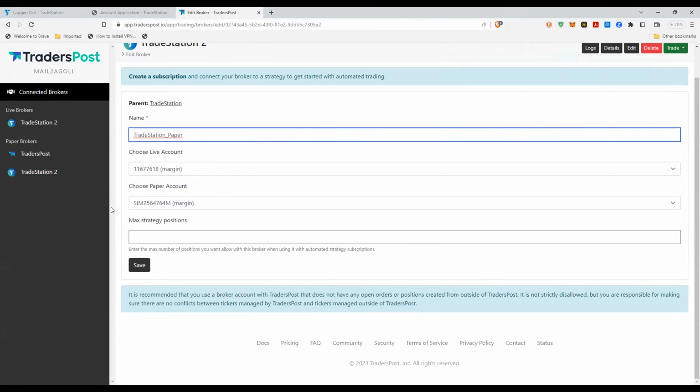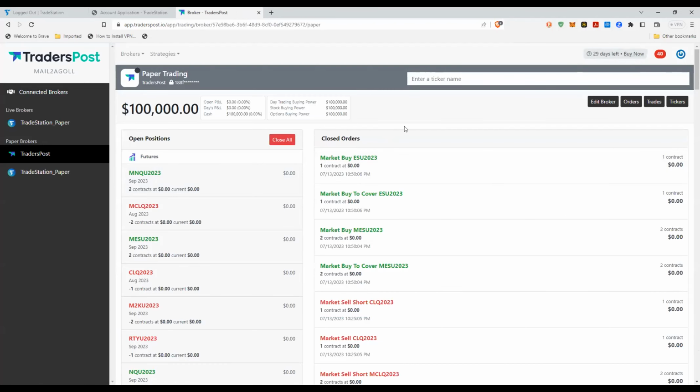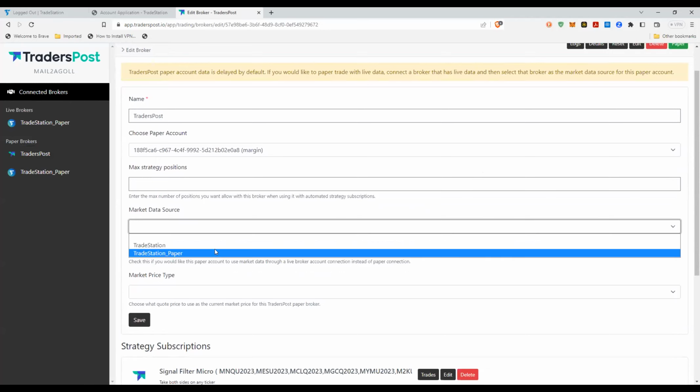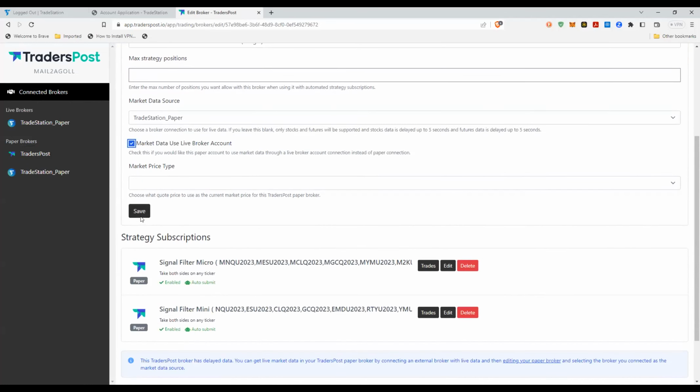Yeah. So see, choose paper account. Yeah. And save. Go back to the TradersPost. Yeah. Click on edit broker. And here, yeah, market data source. Yeah, TradeStation paper. Select that. Save.